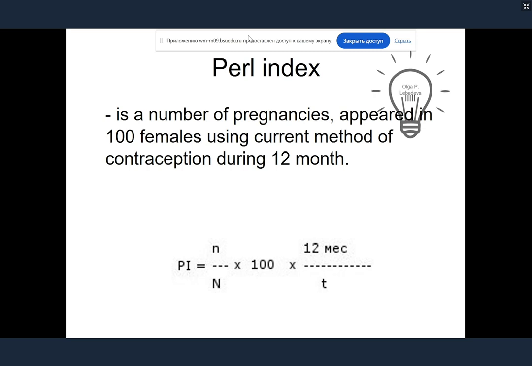It means that, for example, for condom usage, the Pearl index is 10 to 15%. So each 10th woman becomes pregnant when she uses this method of contraception, condom. But hormonal contraception, combined oral contraception, has a Pearl index of 0.02 or 0.5, depending on whether women make mistakes in usage of contraception or not.